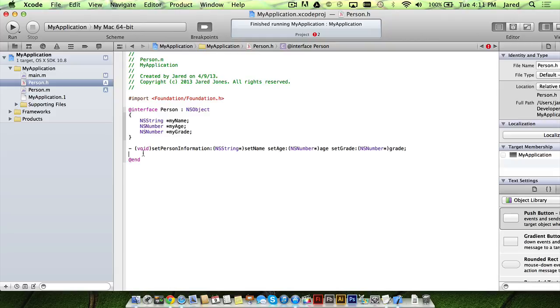Let's say you want to actually get the person's name. Well, you actually have to create a method to do that. You type void get name. Actually, this wouldn't be a void. This would be an NSString. And you would say get name. And from there, you would do this, and you would return my name.